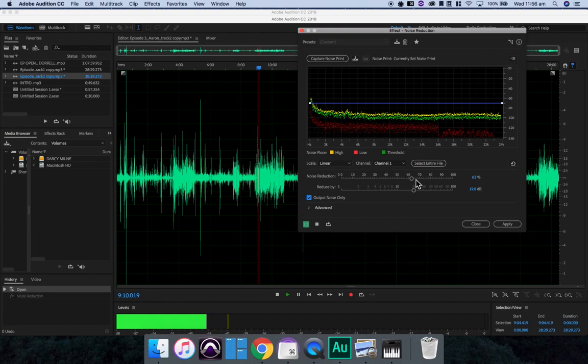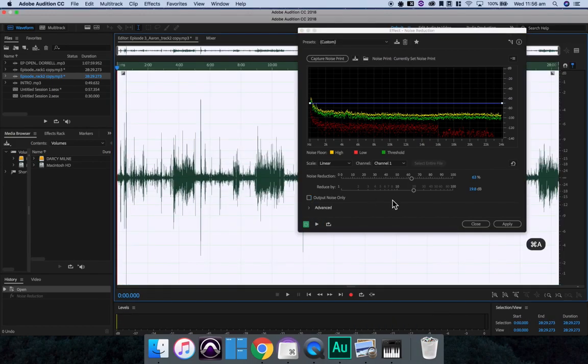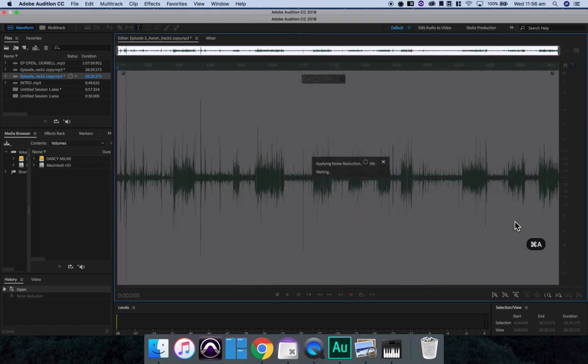And those settings are still really great because I'm only taking a little bit of voice out. It sounds crisp and clear. So we're going to go ahead and apply that.